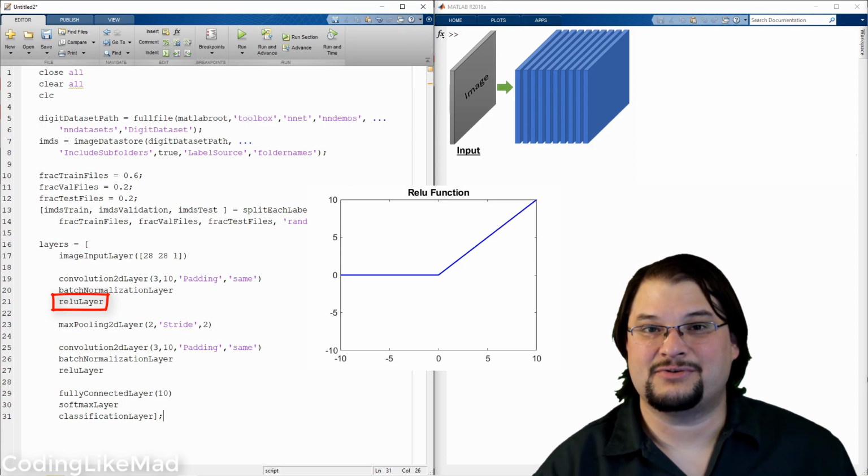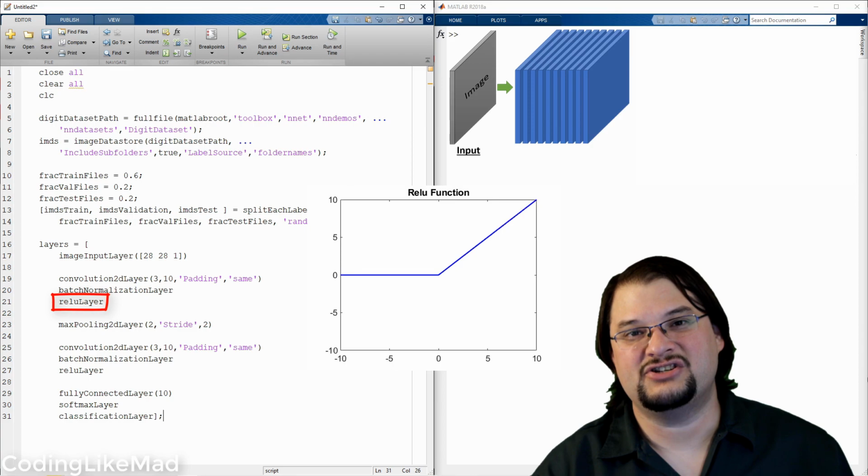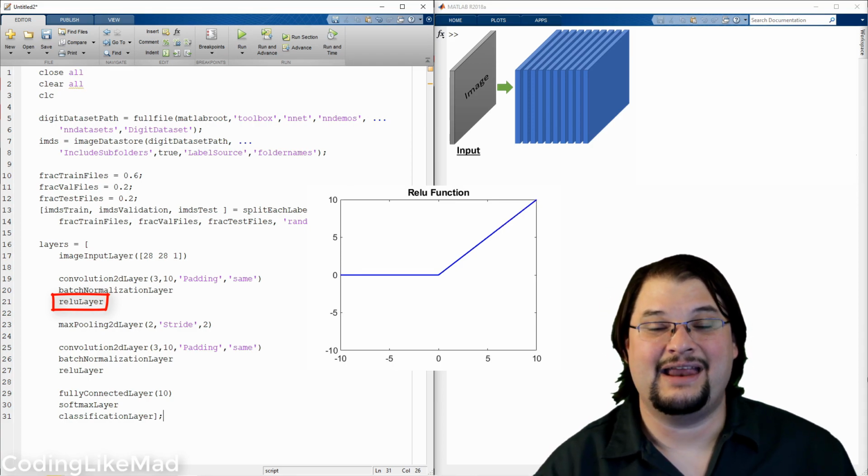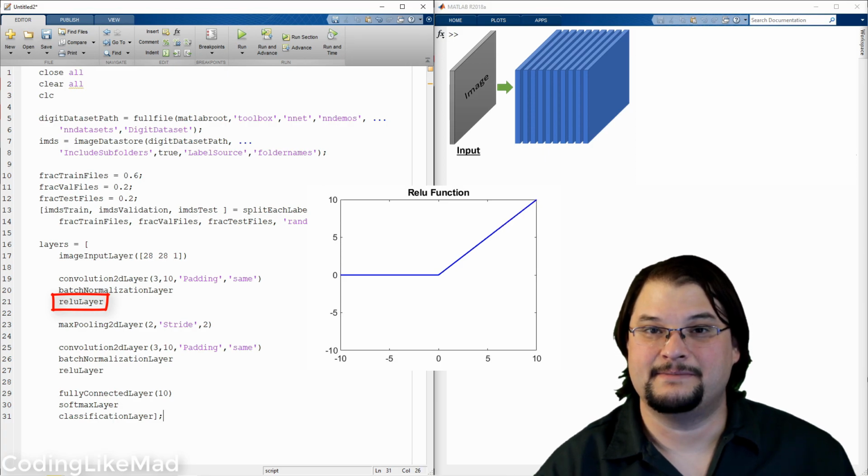This nonlinearity is quite simple, but it's a very popular activation function because it's relatively well behaved while you're training and also gives you a wide range of outputs.